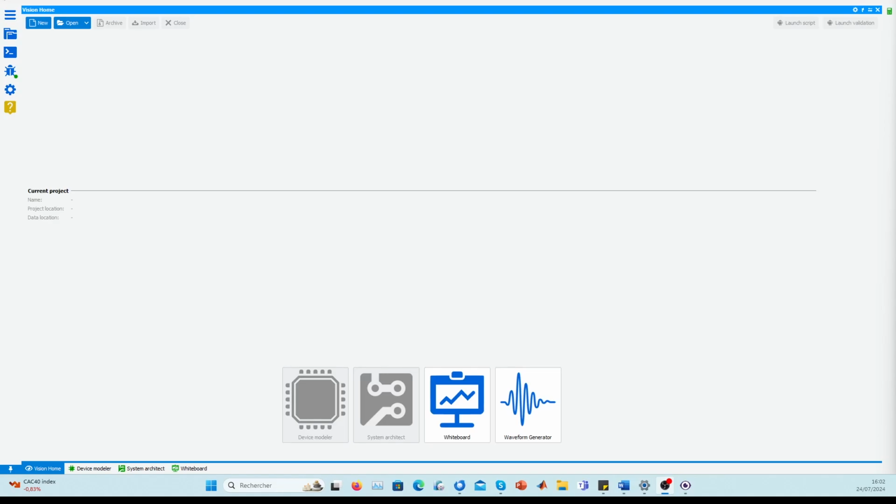The first part of this video will be a brief introduction to the software. First of all, Vision can be divided into 4 applications. The first application is Device Modeler, whose task is to extract behavioral models from files derived from measurement, circuit simulation, or electromagnetic simulation.